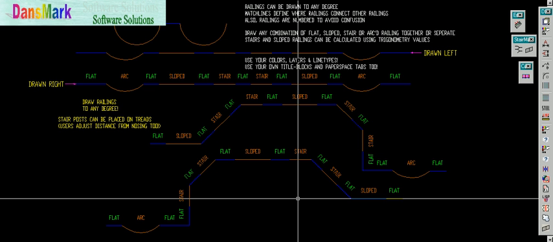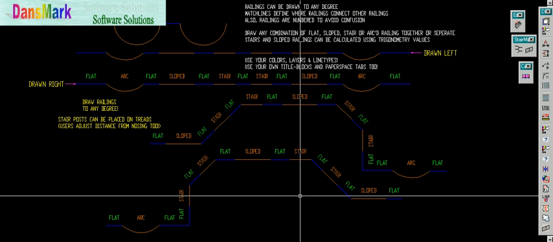This is a demo of a new program that I'm working on right now called the new Millenium Railing. Basically, this program is going to be able to do any type of railing that you need. Flat, slope, stair, arced slope, and arced stair. Double arc stair, double arc sloped. Basically, any way that you need it, the program is going to be able to do it.